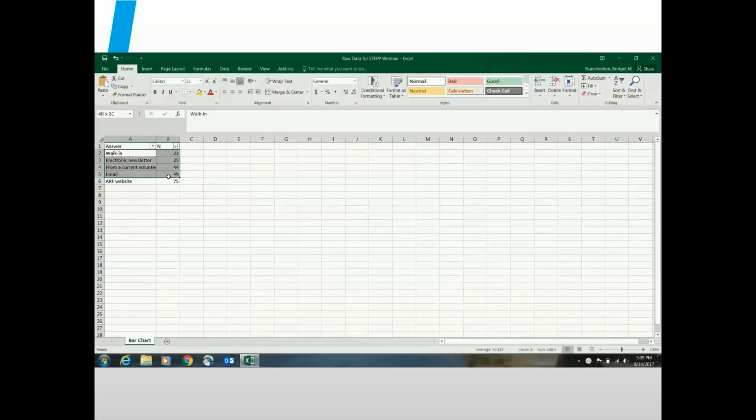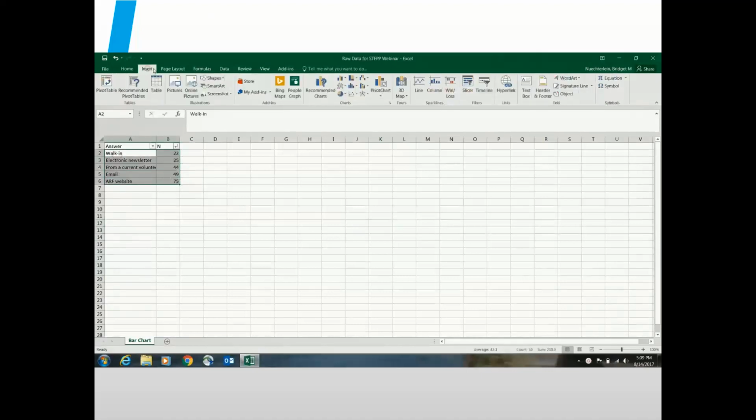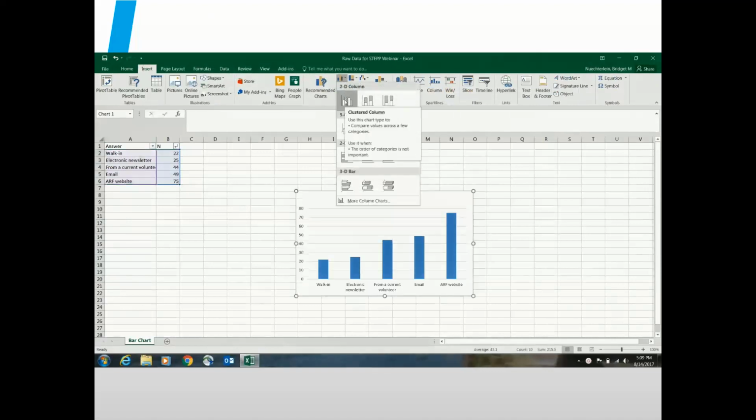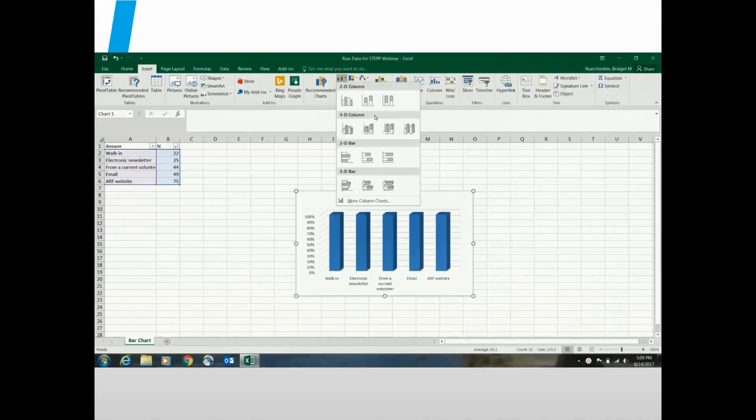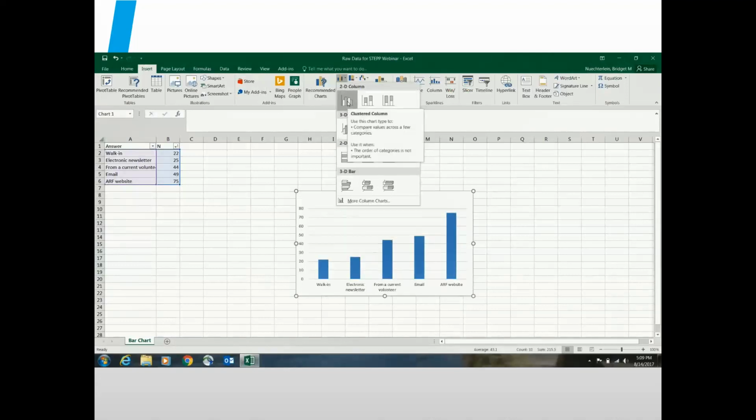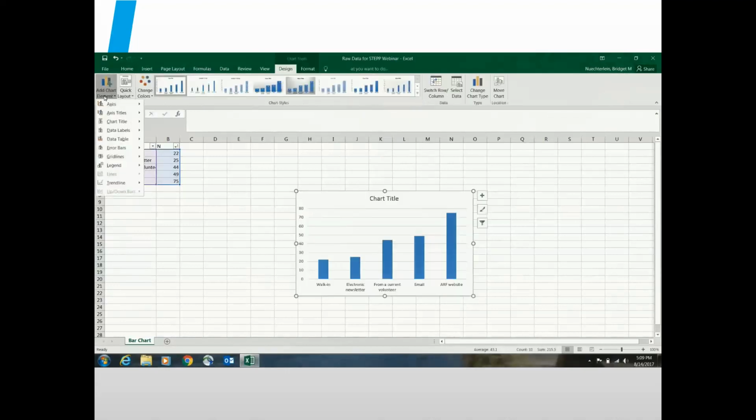So from here, I'm going to highlight my data, and I'm going to insert a bar chart. There are all different types of bar charts that Excel offers, but really we're just looking for the most simple one, and that's the first one here. And then I'm going to add in chart elements. It'll be a data label on the outside end.